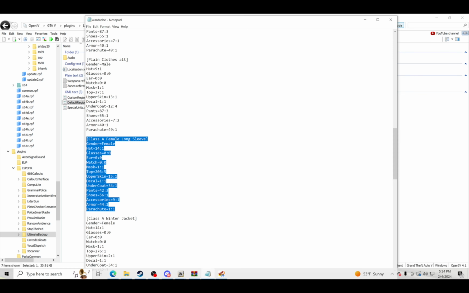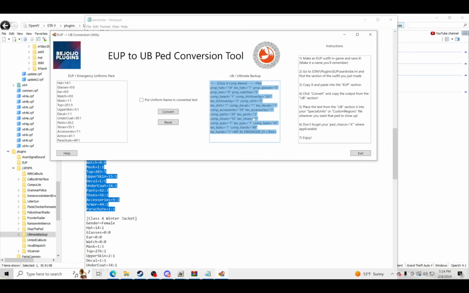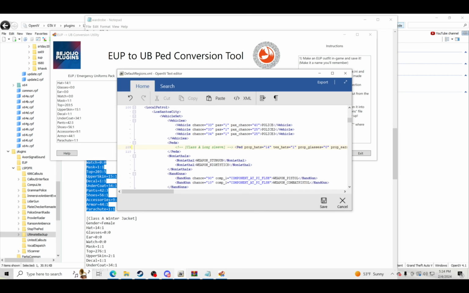So every single time you download a different EUP, make sure that it has the wardrobe. And when it does have the wardrobe, you go in there, you right click on the uniform that you want, you highlight it, right click, click copy, and we're going to go with female now. So I'm going to go to EUP converter, and we're going to convert this. So I'm going to go right here. I'm going to right click, click paste for the new uniform, convert, and I'm going to take this, right click, click copy. I'm going to go back to OpenIV, and I'm going to add this to the next line.